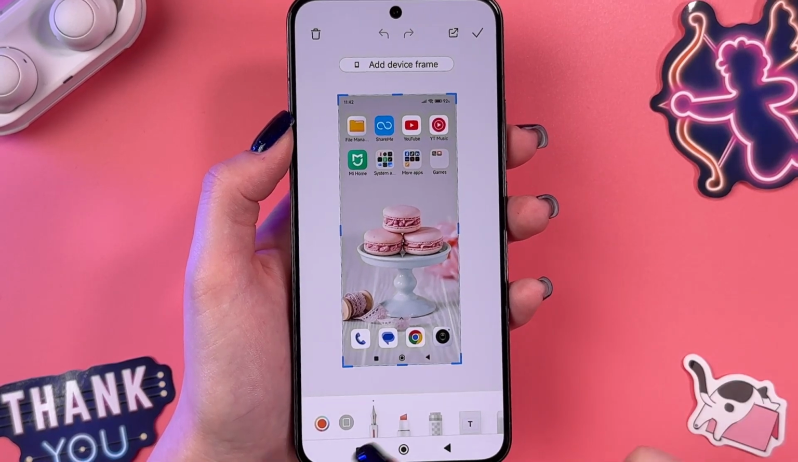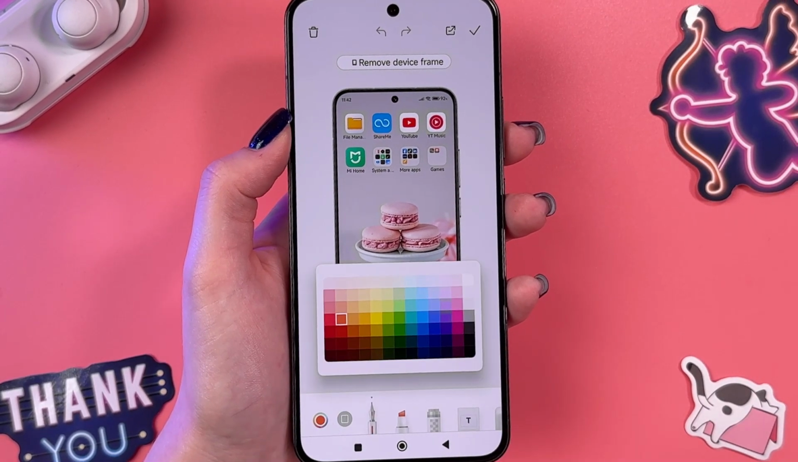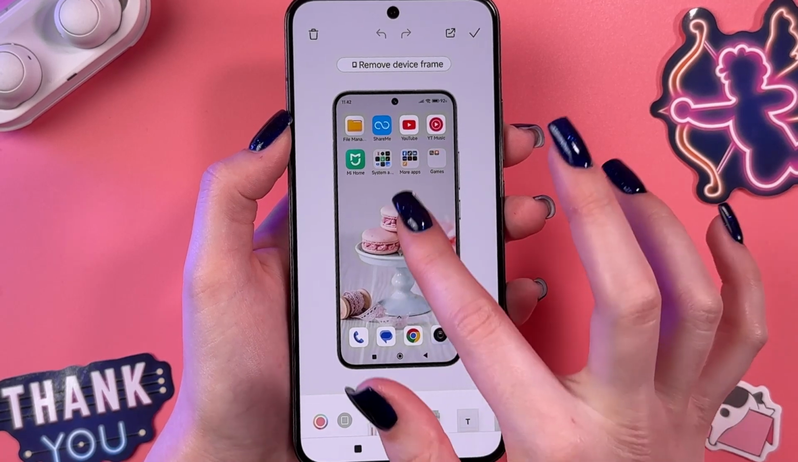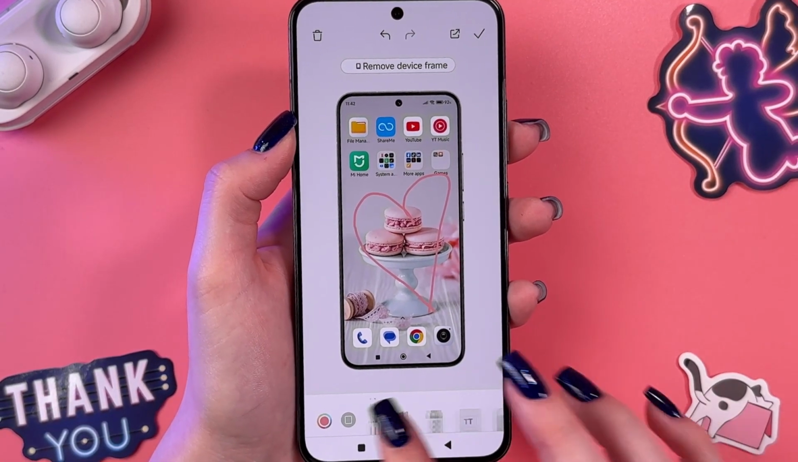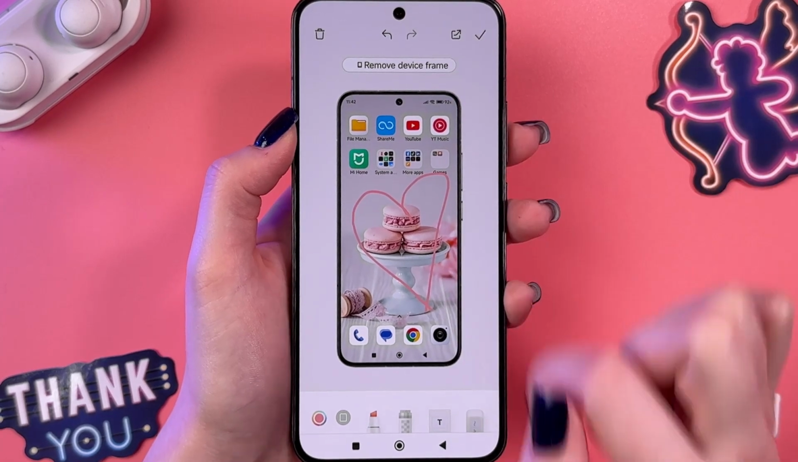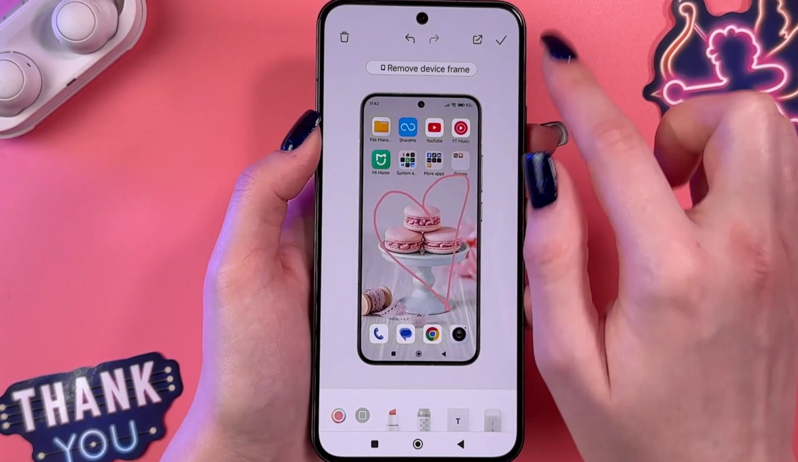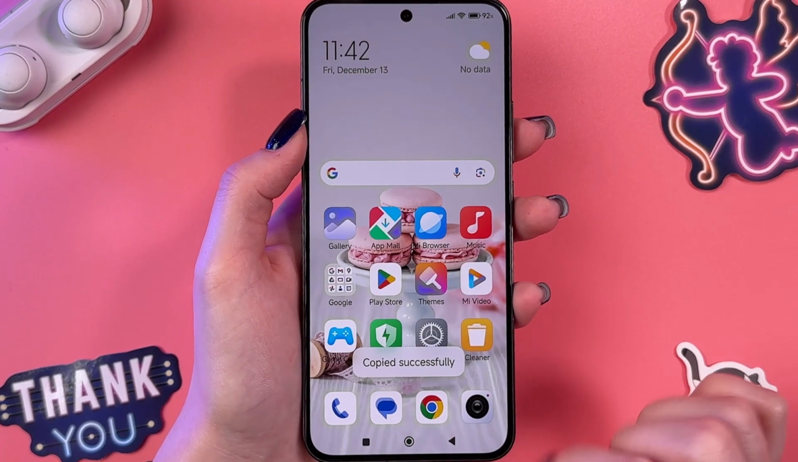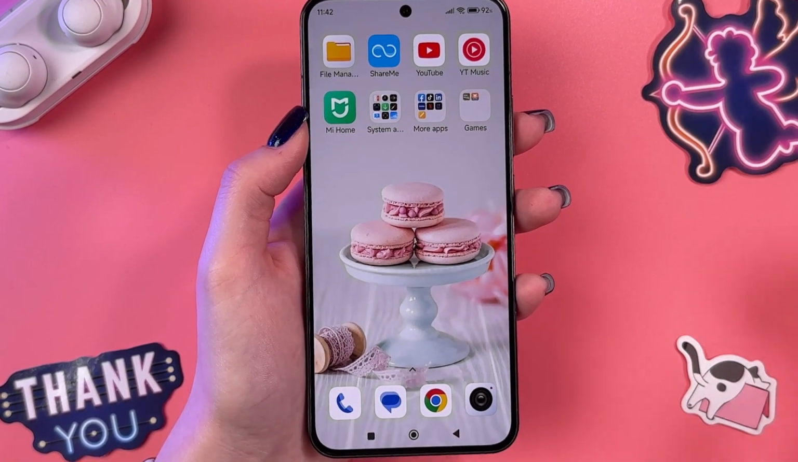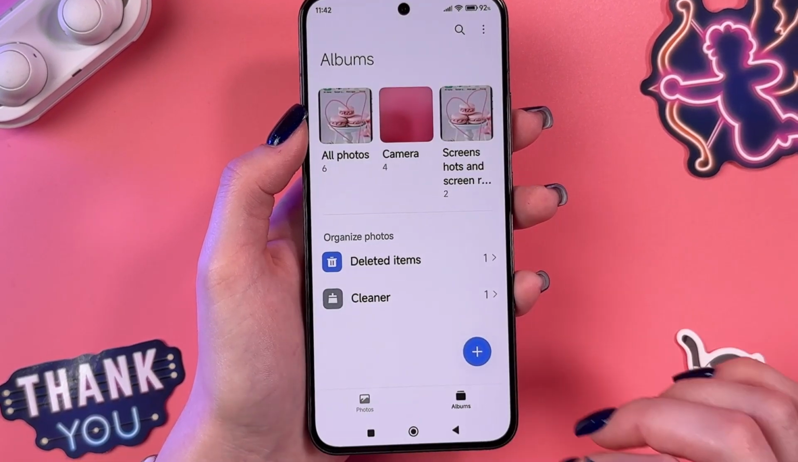For example, here you can also draw something on that screenshot. I'm going to draw this heart. And you can also share the screenshot, immediately delete it, and save to gallery. So let's save it. And now to check where it's saved, we would need to go in the gallery.